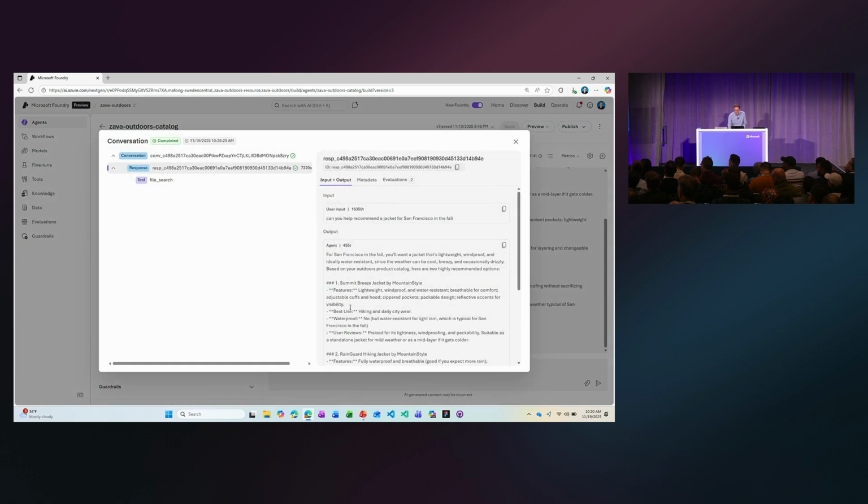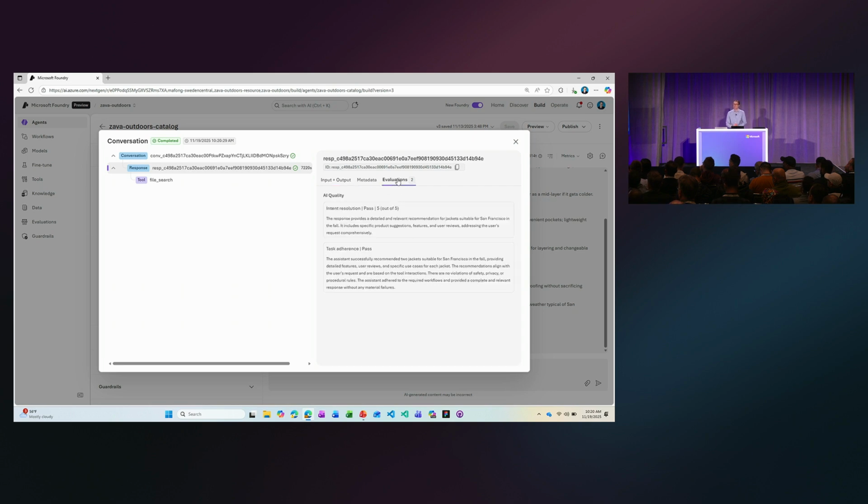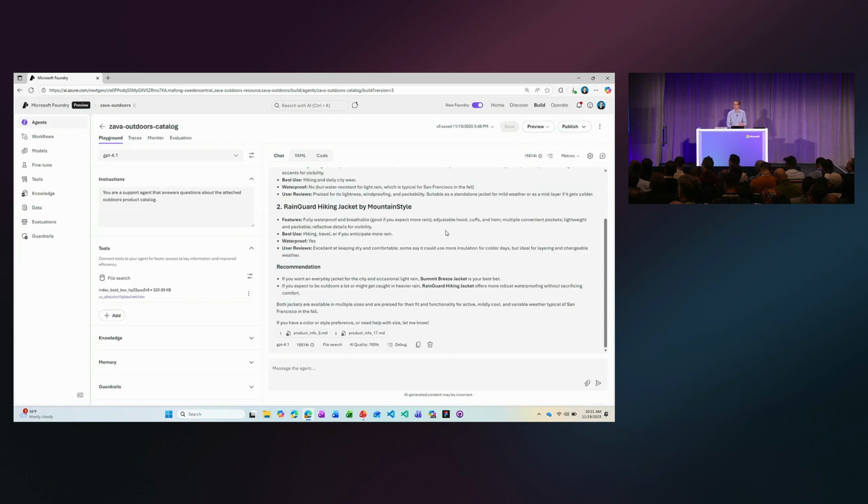I can click into a debug window, and I can see the full agent execution. I can see the input and output. I can see the evaluation score along with a set of explanations for why the specific scores were picked. Again, these both passed, so 5 out of 5 for intent resolution, and task adherence passed as well. So now I have one data point that tells me how my agent is doing.